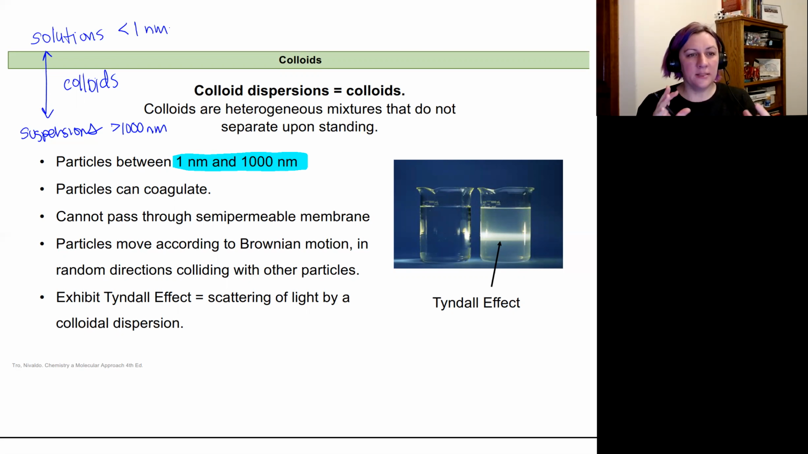And so these particles are going to be able to coagulate with one another or aggregate up and make larger particles than that. So we see that our colloid won't be able to pass through a semipermeable membrane. Now, these particles are going to move around according to Brownian motion, so they will be going in random directions and colliding with other particles in this liquid.